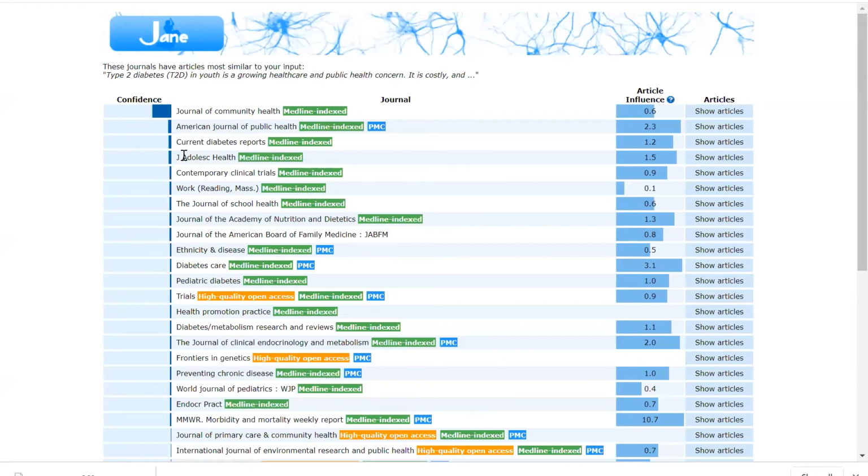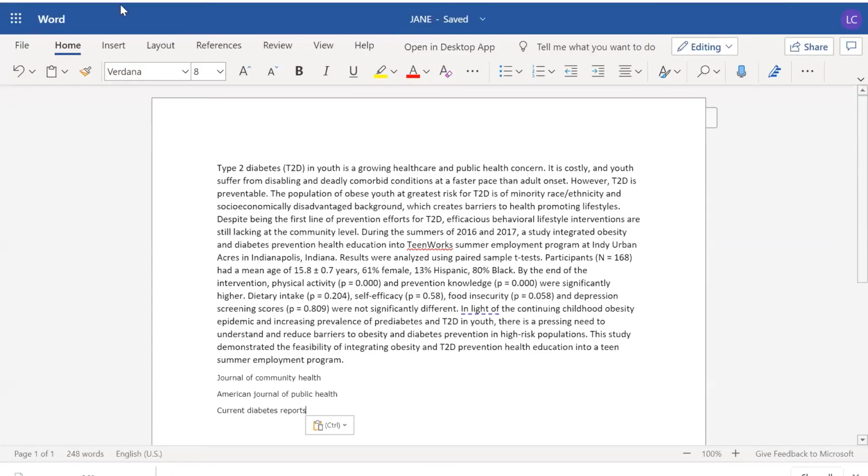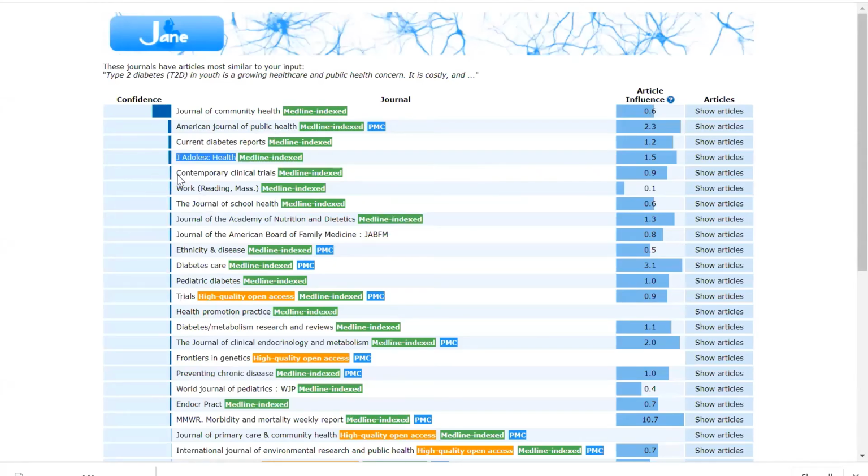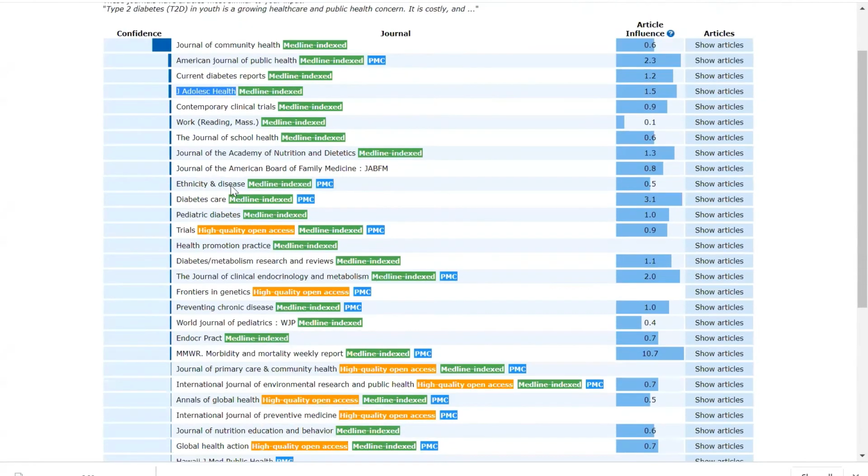The Journal of Adolescent Health, sure. This is about type 2 diabetes in youth. But I don't think I want contemporary clinical trials or work. Let's go down a little bit more. Let's go with diabetes care. So I have a nice preliminary list of 5 journals here.